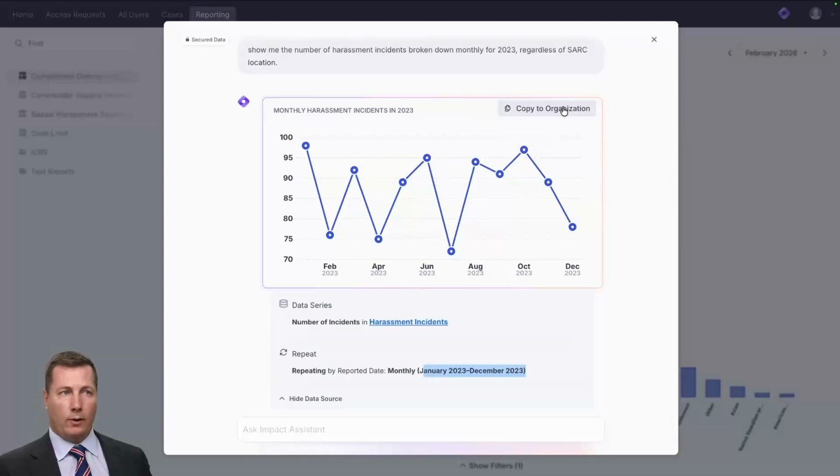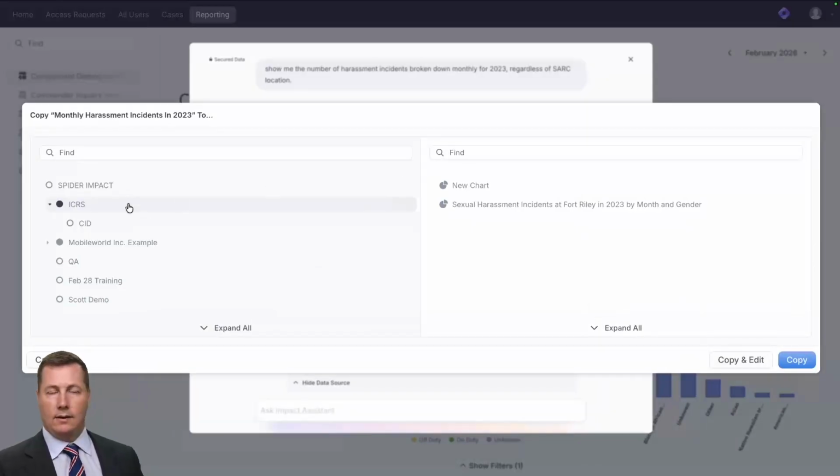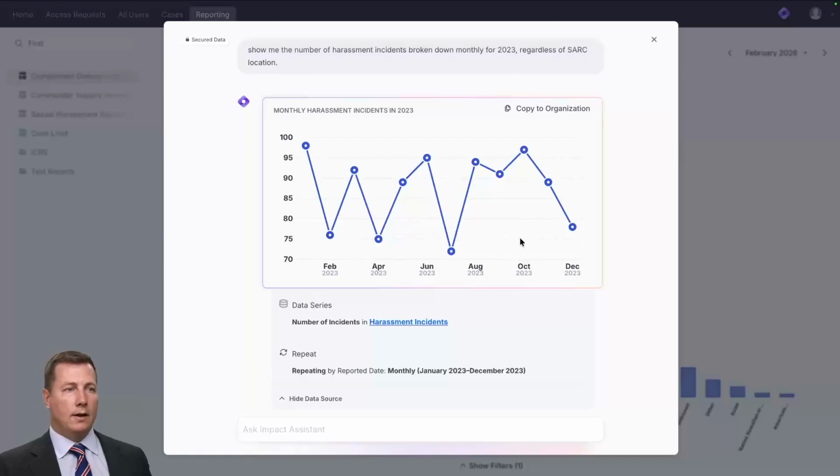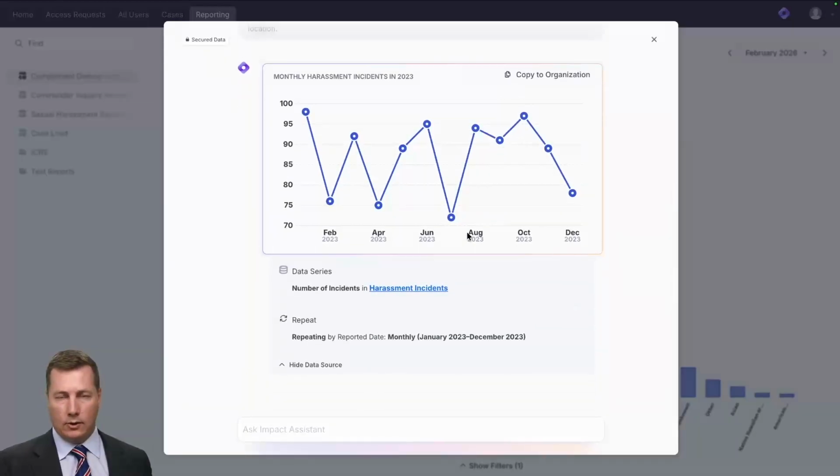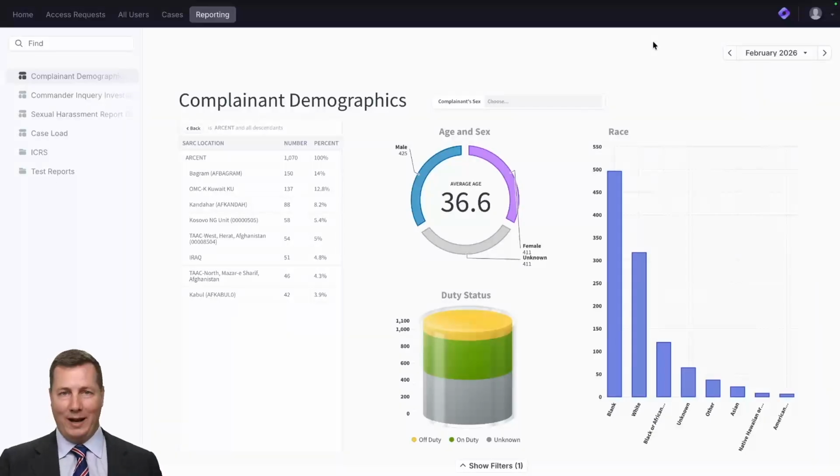And I can copy this to my organization, and I can save it, and I can use it in Strategy.mil later in a briefing or something like that. But oftentimes, this is all you need to do. You just need to get a quick answer out of the software. So that is an incredibly brief overview of Strategy.mil.